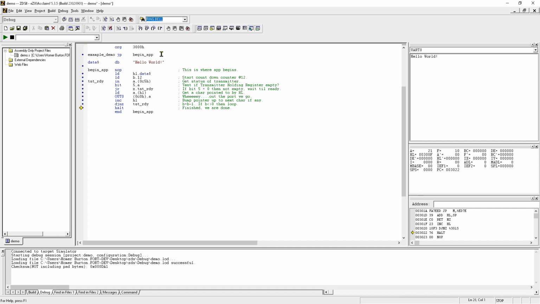Then we have some code that gets us started up. We load up the pointer to the data, and then we load up the counter of 12 ASCII characters. So now that we've done that, we're in a loop where we're going to work with our data. So we start another new section here. You can do this in any assembler. You may just have to add the semicolon on the blank line. But like I said, I like the way Zilog did this.